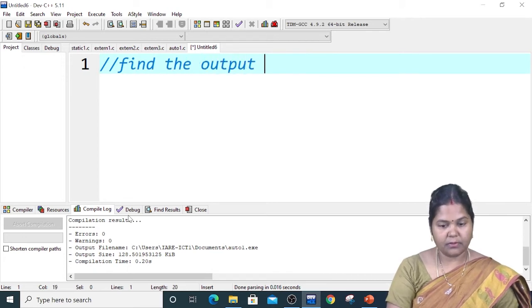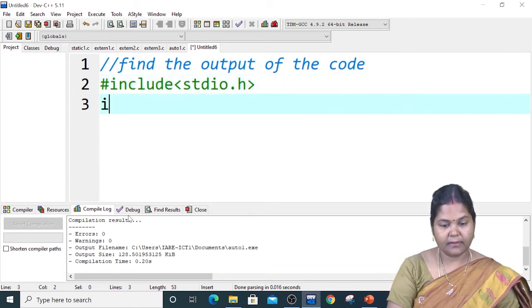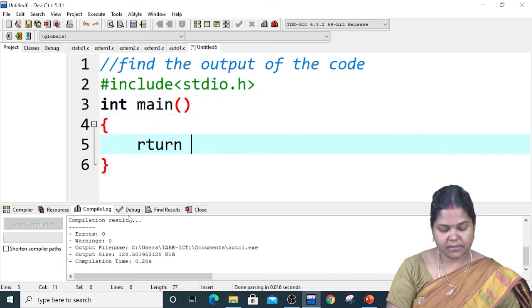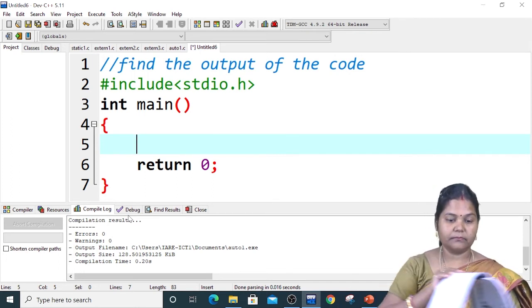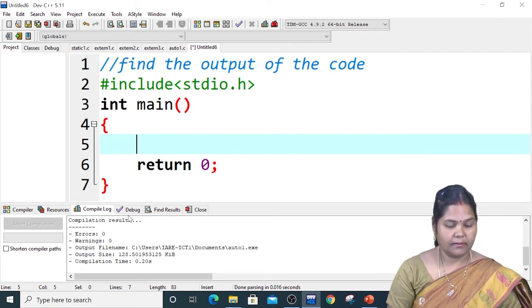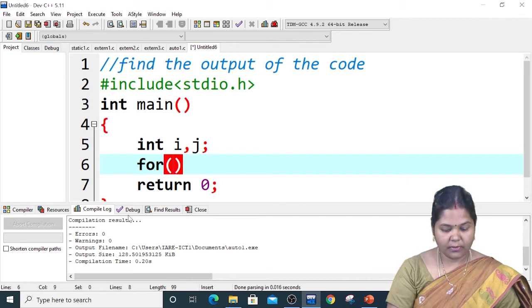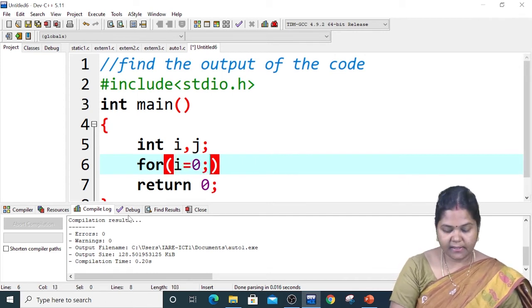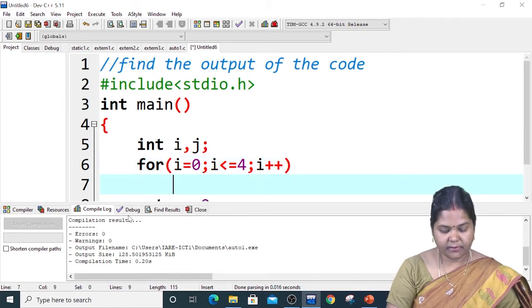Find the output of the code. #include <stdio.h>, int main and return 0. Okay. After writing the structure of the main program, let us understand one more program. Let us take two local variables int i and j and write down a loop for i is equal to 0, i less than or equal to 4 and i++. Inside this, we are calling a function j is equal to increment, which is the name of the function, and by passing the value of i, we are calling this function.